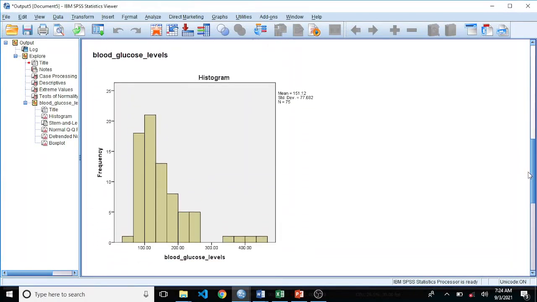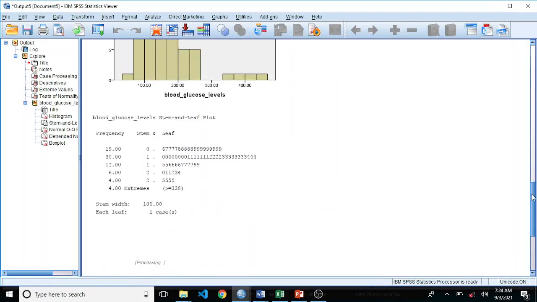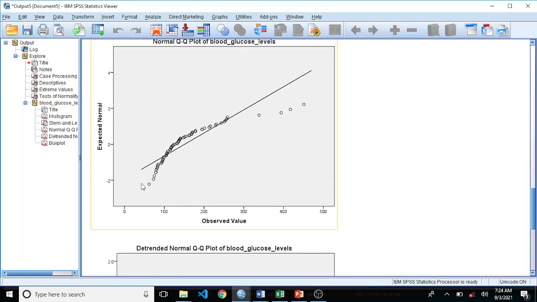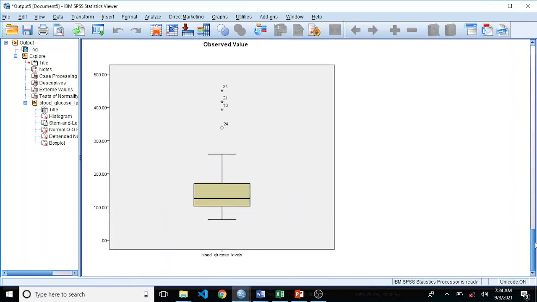You will see that just by looking at the histogram, it is not normally distributed. This doesn't look like a Gaussian curve. And then when we look at the plots here, we see that some data values actually deviate from this normality line. And then if we go to our box plot, we will see that there are outliers. So we will have to deal with the outliers, and the outliers take the values 10, 21, 24, and 34.